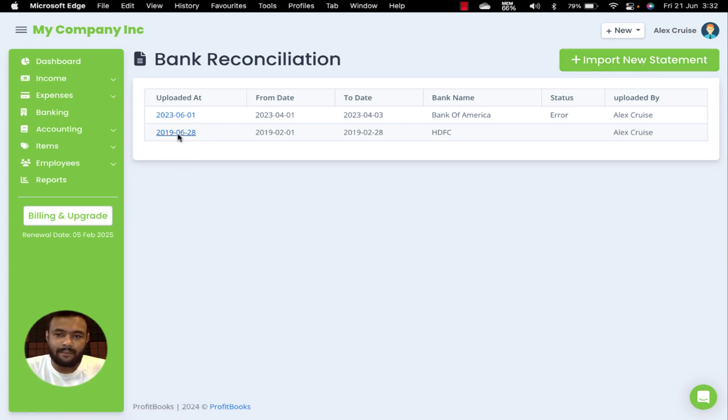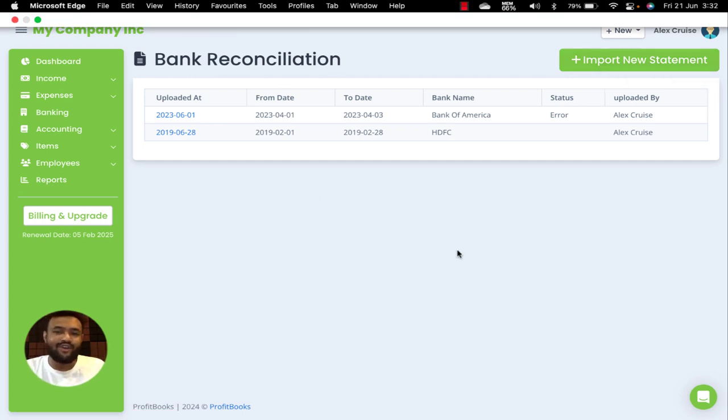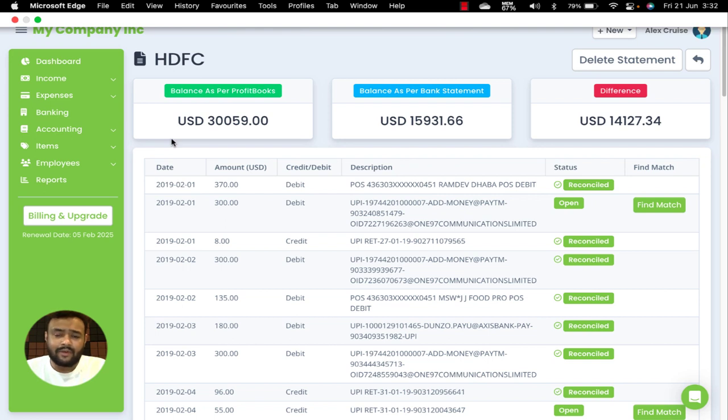Then you need to upload your bank statement. So if you click on import new statement, it will give you a CSV file. Ensure that all of your data is mentioned on that CSV file and just upload. After you do that, you will get a page which looks something like this. It will show you what is the balance as per bank statement. It will show you what is the balance as per ProfitBooks, and it will show you the difference.